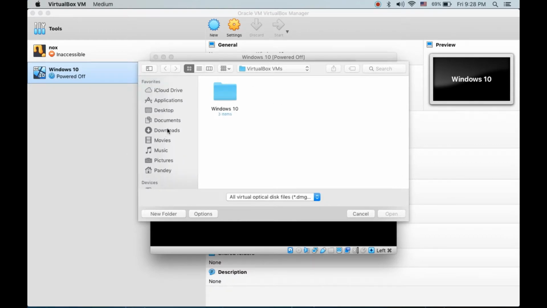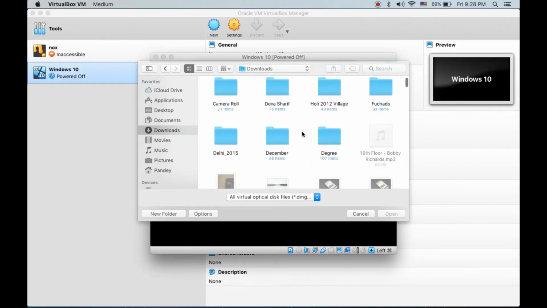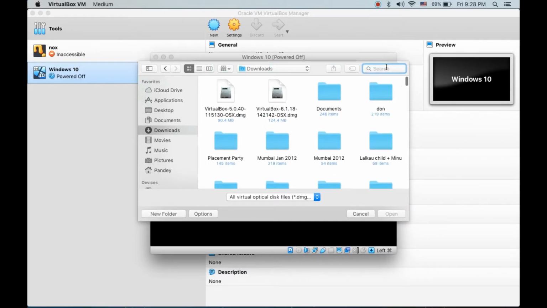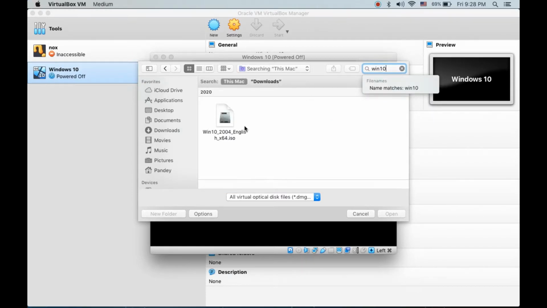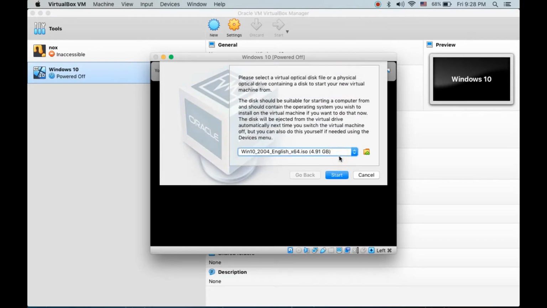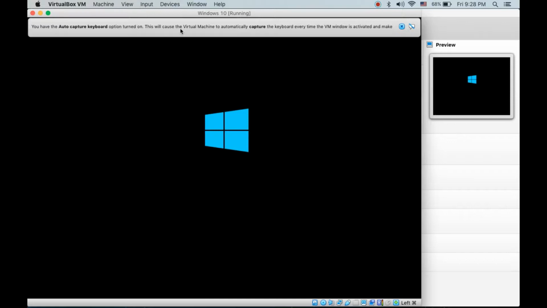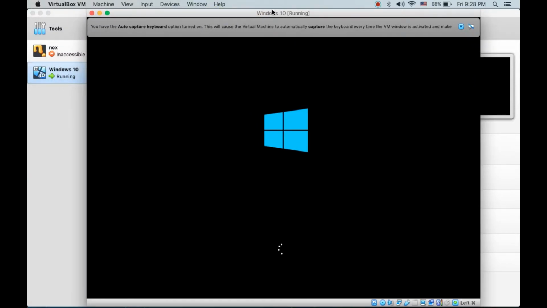Okay, now open up the downloads folder. Normally the ISO file is in the downloads folder. Okay, you can simply use the search bar, Win10, and here is the ISO file. Okay, select and click on open from here. So select this one and click on choose, then click on start from here. Okay, now you can see it is starting from the ISO.